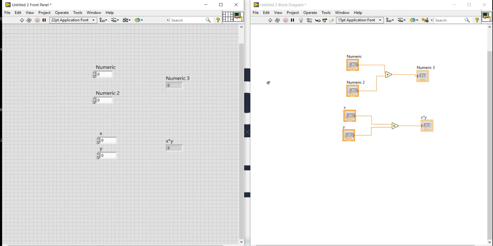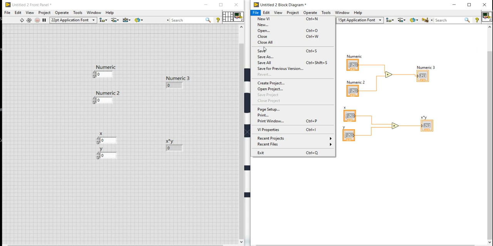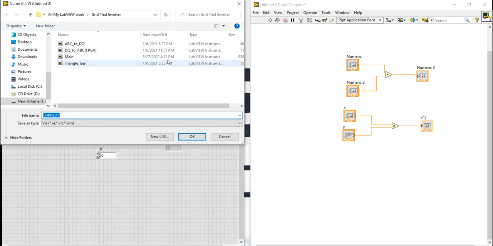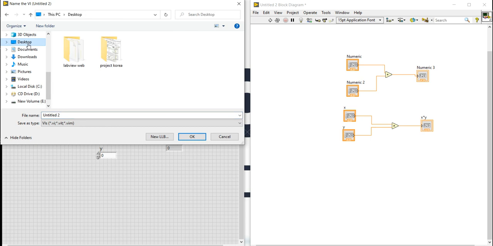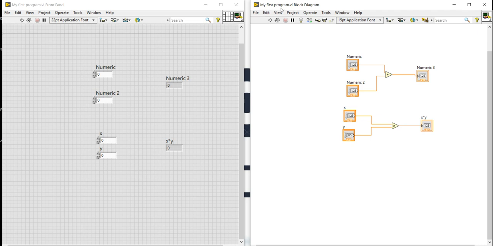Yesterday I didn't save the VI. Let me tell you how you can simply save your VI. You can come here on the file and press save. After doing so, you can save it on desktop and name it my first program. So click OK, and your first program is saved. You see the name of this VI has changed to my first program.